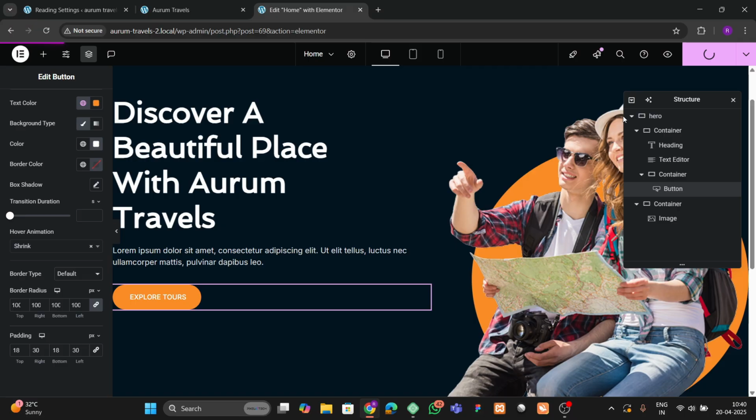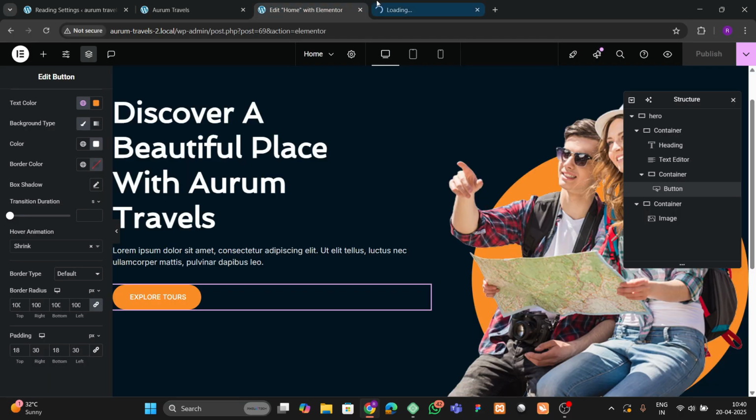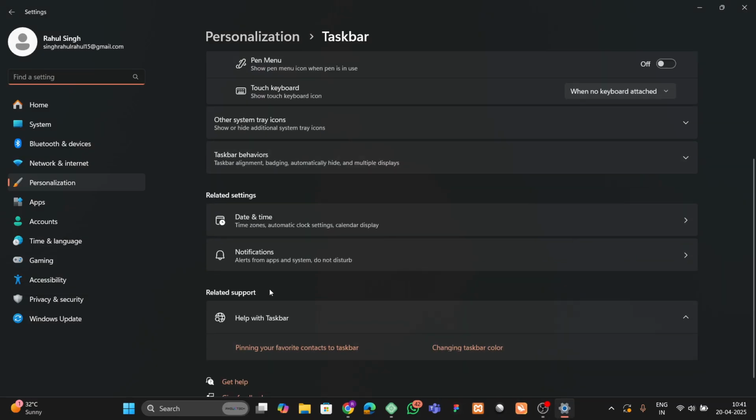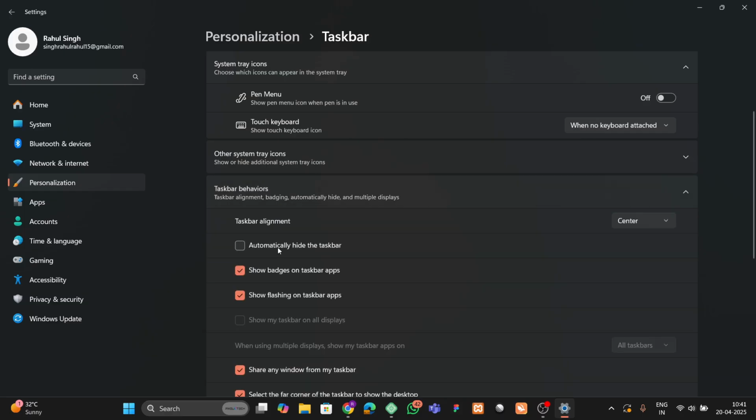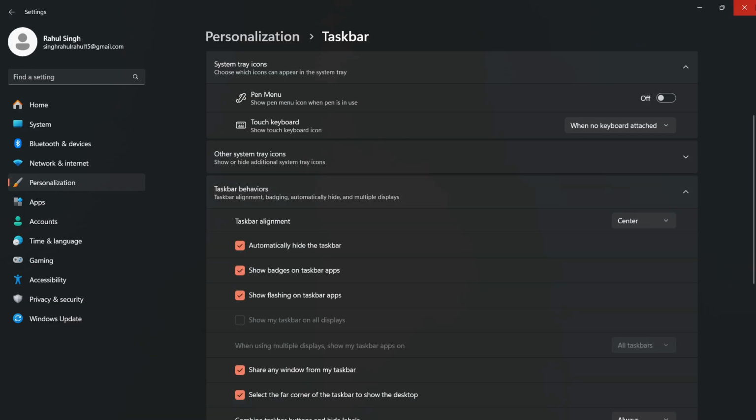Okay, let's publish this once, and after publishing we can go to the view page. So let's open this view page. And on this we're gonna see the whole layouts which we are making here. I think it's taking some time to load, so let's wait for it. Meanwhile, let me go to the taskbar settings, and here I'm gonna hide the taskbar because it is taking a lot of space below, so the taskbar is hidden.